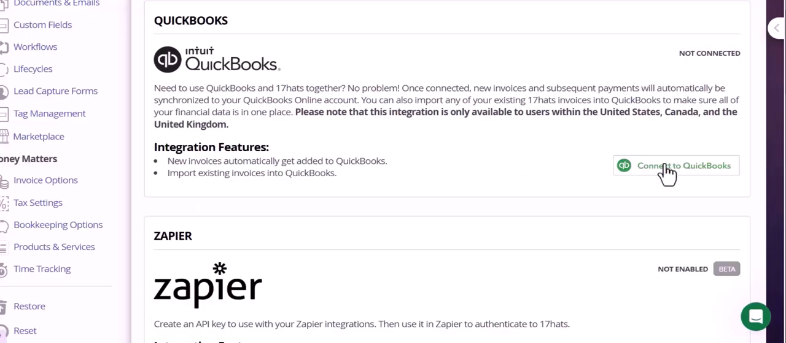Let's go ahead and see an example, but before we do, we need to connect to QuickBooks. Let's do that process, and then let's see what it looks like to have an invoice sync from 17 hats into QuickBooks Online.